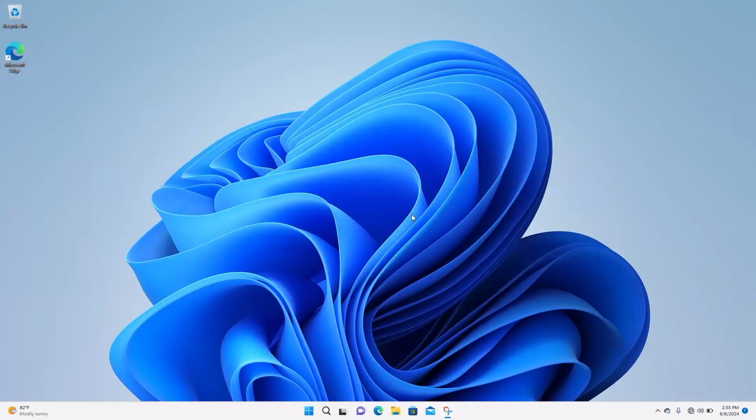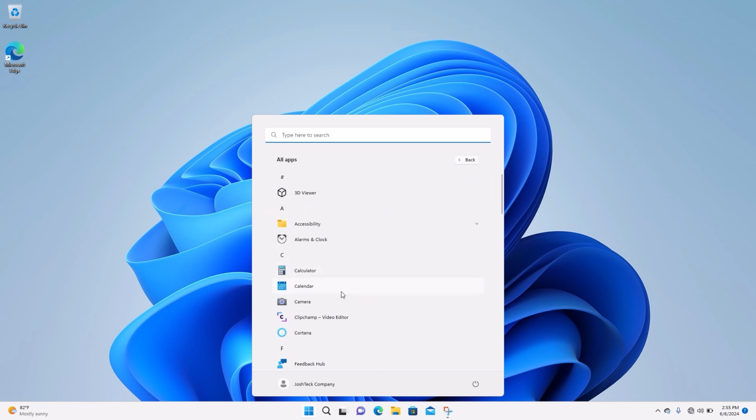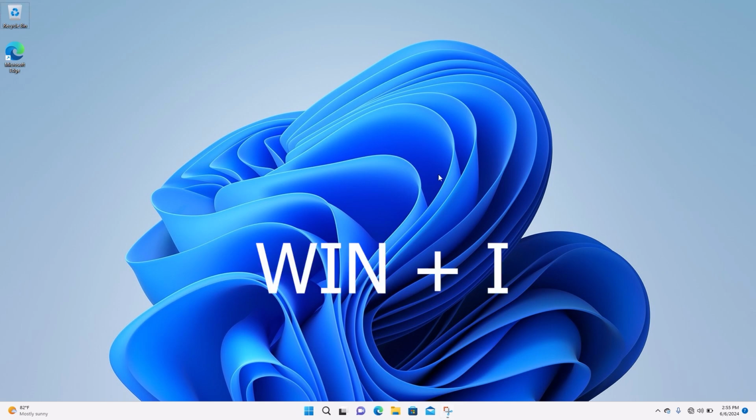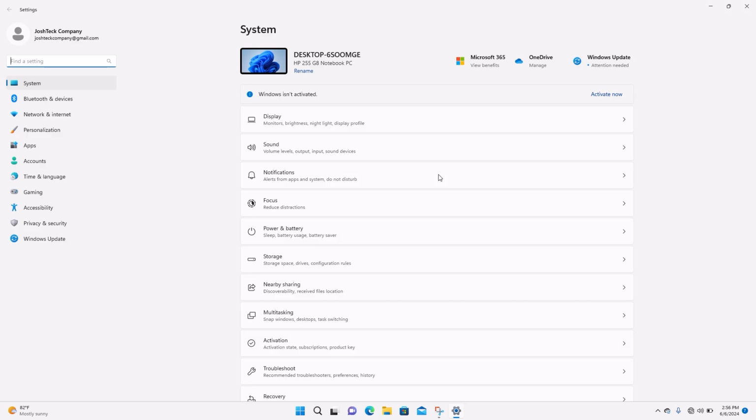First, you simply need to start your PC. After your PC has started properly, go to the Start menu. Then you go to Settings. Settings can be in the options that are present right now, or you can go to All Apps, scroll down until you find Settings, and open it. We also have a shortcut to open Settings, Windows plus I. It opens Settings immediately. Then you go to Windows Update.